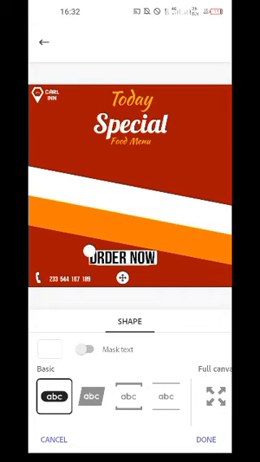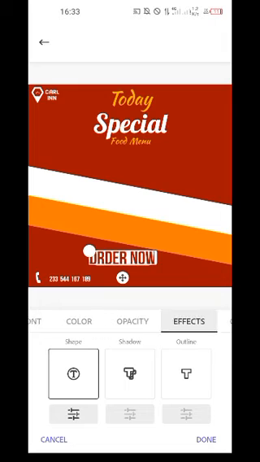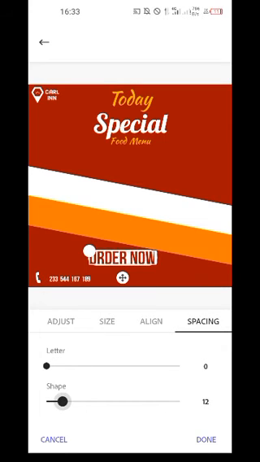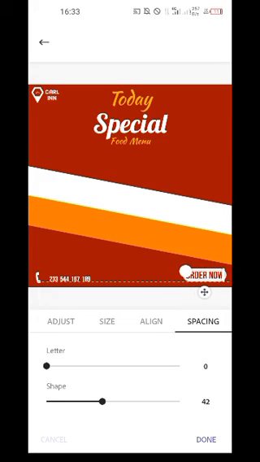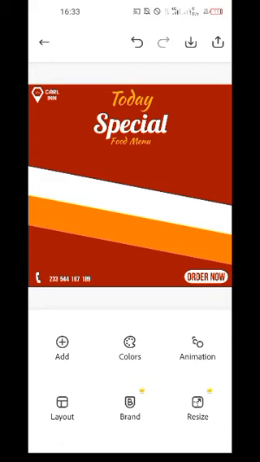Then I click mask text. I click on it. Text has been masked. I now come back and go to spacing, shape spacing. So I want the shape to go a bit away from the text. So I think this one is okay. I decrease the size a bit. Then I put it somewhere here in alignment. Wow, that's amazing.